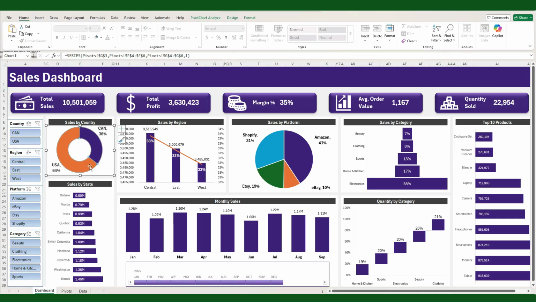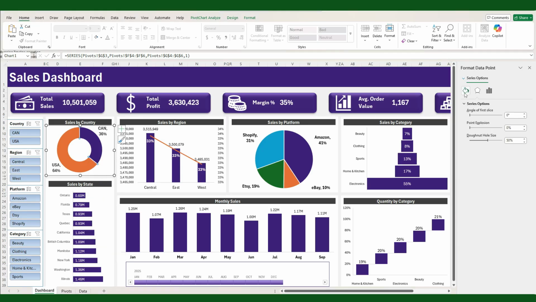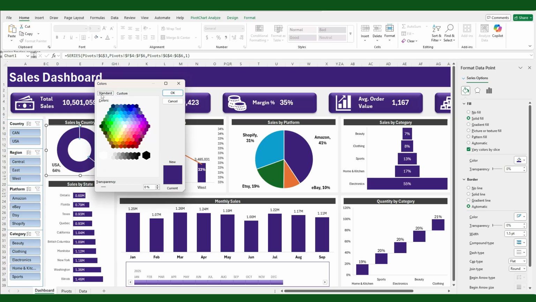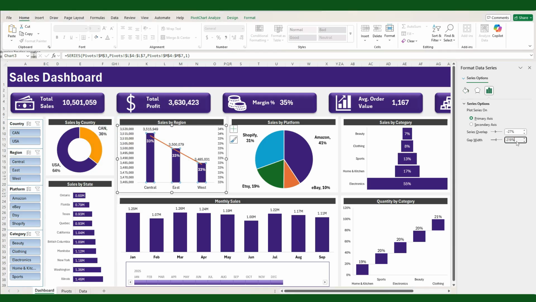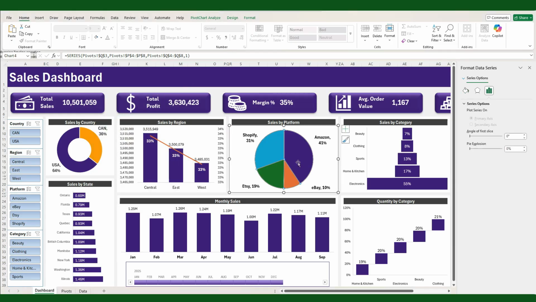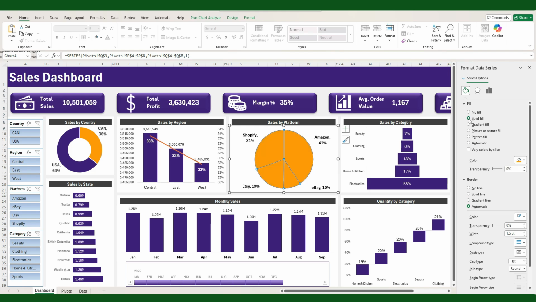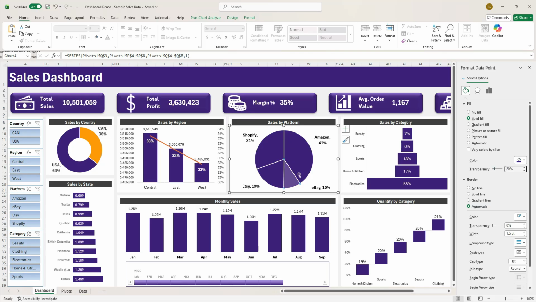For the accents, click on the donut chart and change the fill color. Choose the solid fill option and change the color to a bright orange. For the pie chart, let's use the same purple color with different transparency level. Just remove the Vary Color by Slice option, then select Solid Fill and choose our purple color. Select the smaller slice and change the transparency to 20%, the second slice to 40%, and the third to 60% to create that variation.